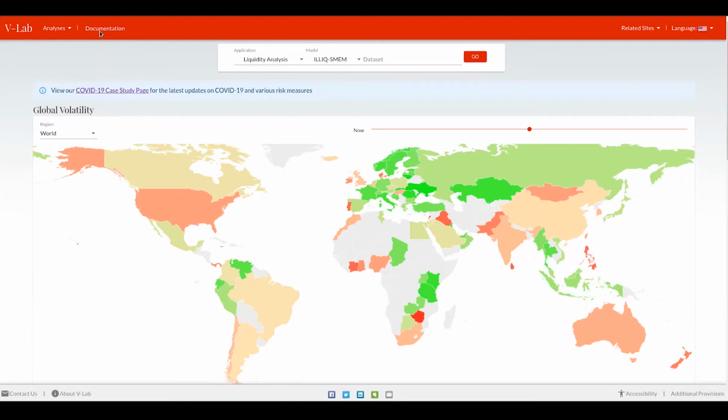You can access our application level documentation by clicking on the documentation link. We also have related sites, which you can access by clicking on the respective dropdown links when clicking on the related sites menu. Lastly, if you'd like to access the site in Chinese, we provide a translation by clicking on the respective link in the language drop-down menu.